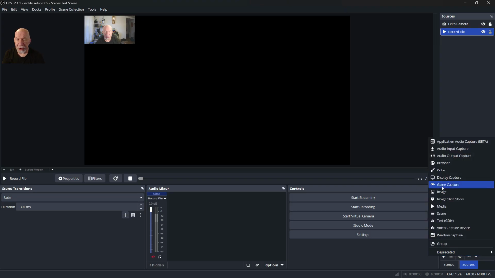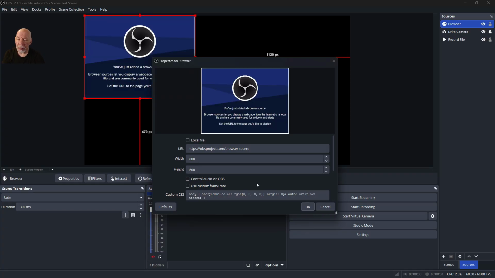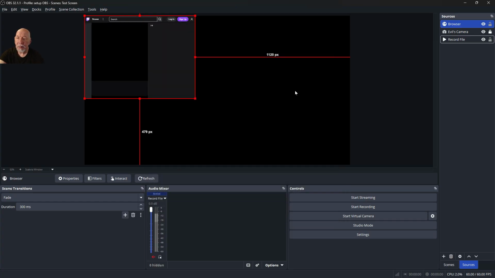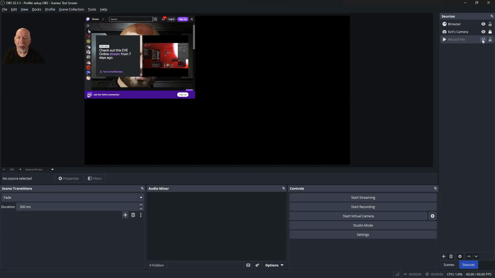Other stuff that you can do, I can bring up a browser. This is the OBS browser, and it takes you there. Now, if I change this, and then okay it, let me turn off the recorded file. All I have to do is just hide it, see? And turn off Evil's camera. And now here's the browser.